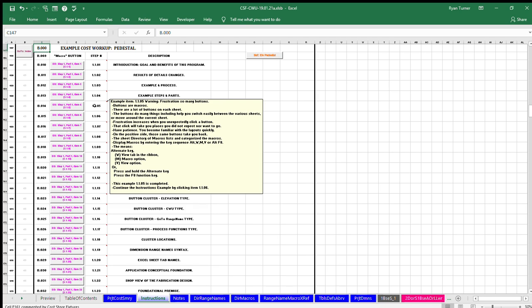Have patience. You become familiar with the layouts quickly. On the positive side, those same buttons take you back. The sheet directory of macros lists and categorizes the macros.